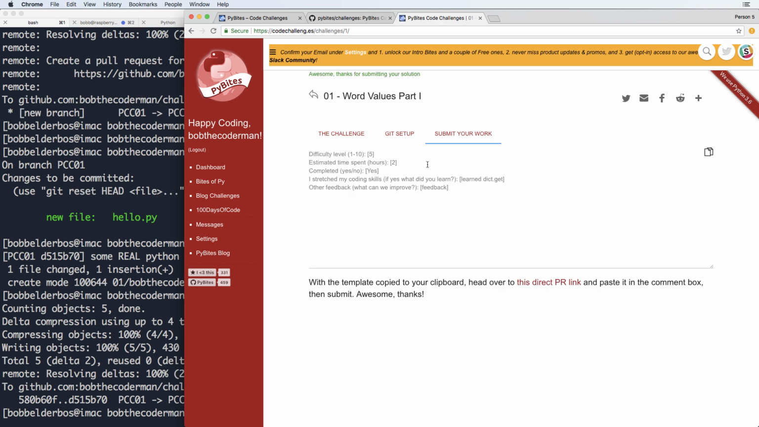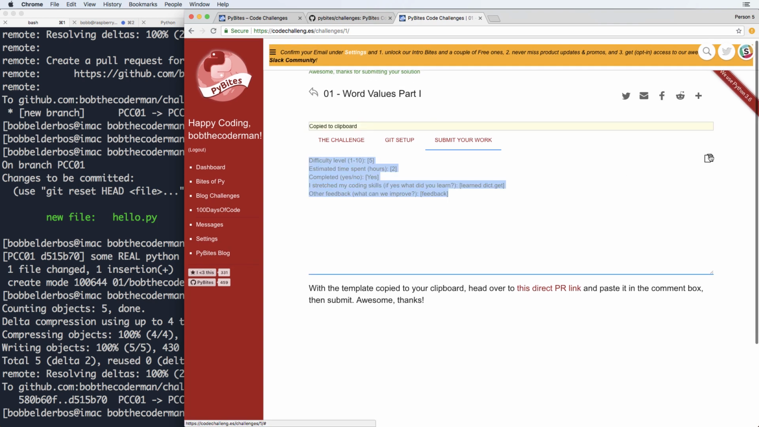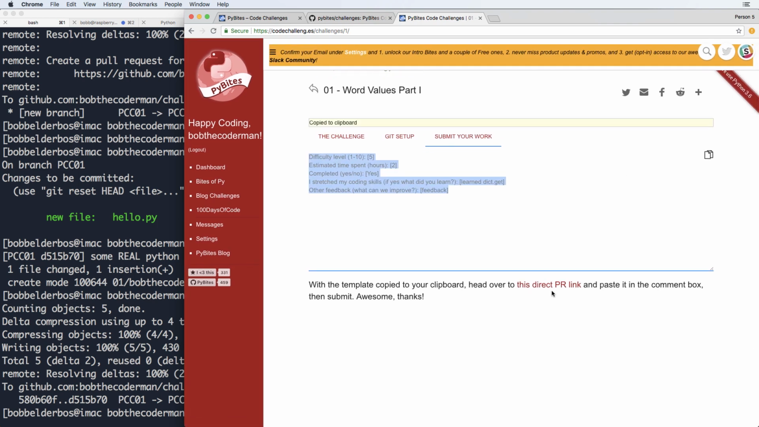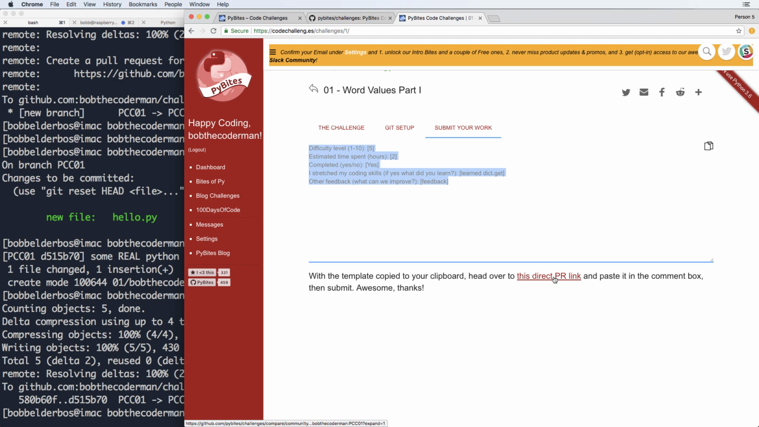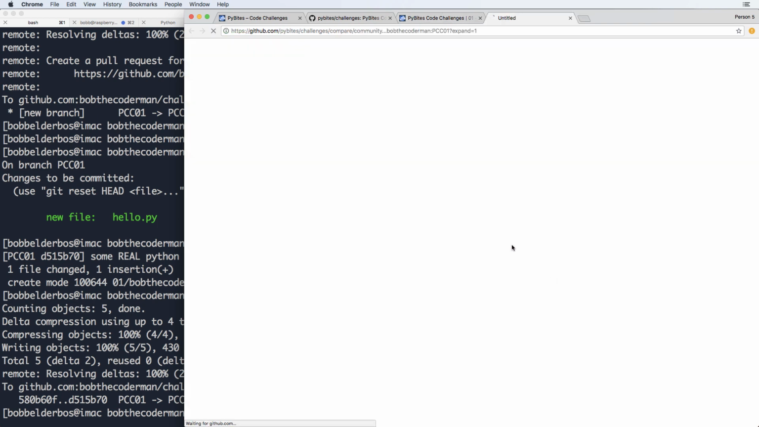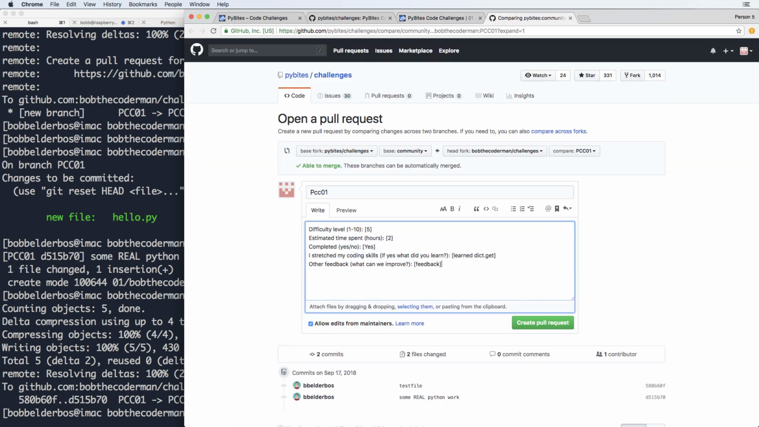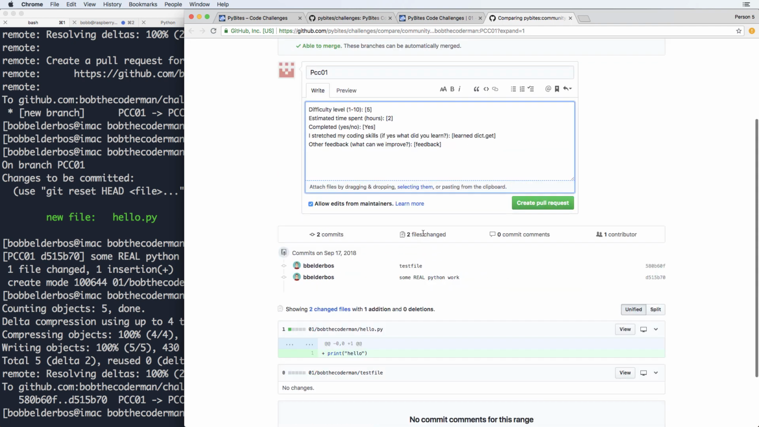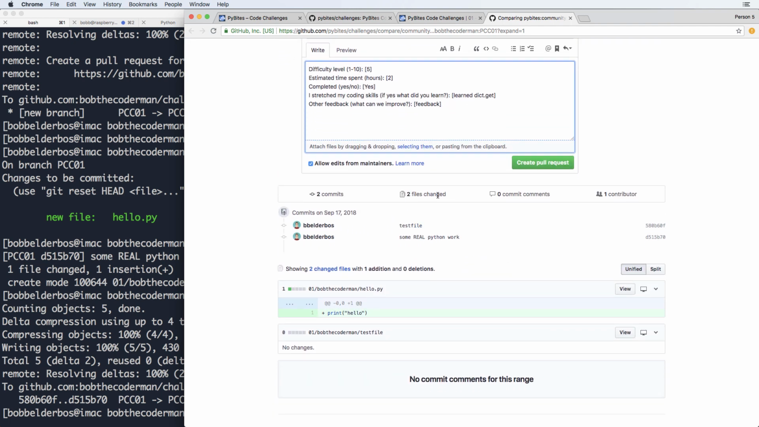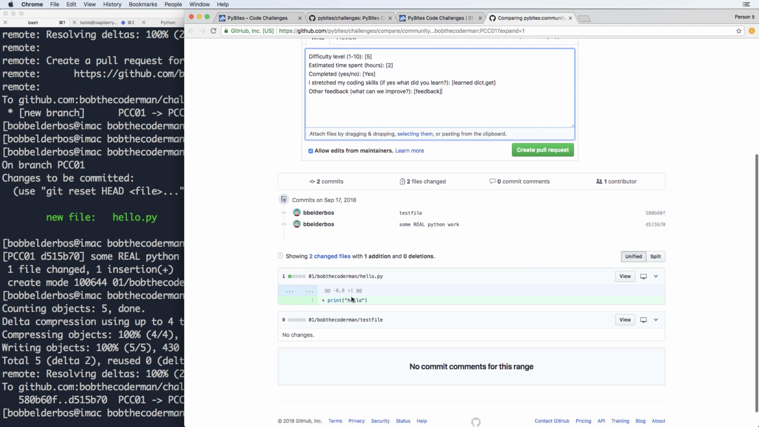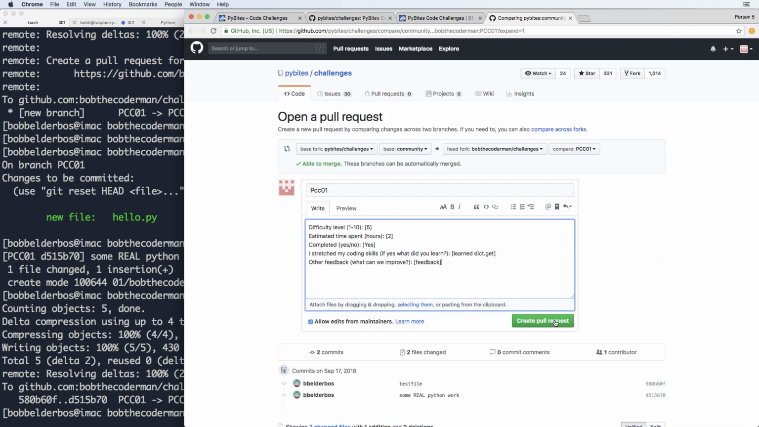This generates a template, which you copy to your clipboard. We provide a link to directly go to the PR submit link on GitHub. And here you can just copy in your template. You review your changes, 2 files changed, that's what I expect. You can see the diff, you have your template, and then you create a pull request.